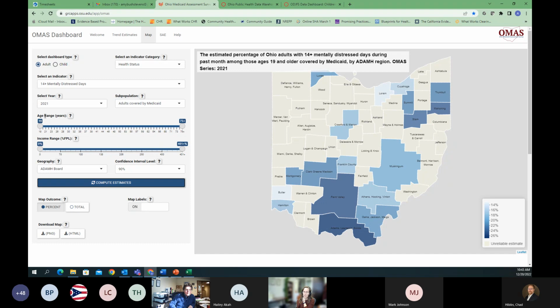The other way that you can adjust things is you can look at age ranges by using the slider. So if you wanted to just focus on older adults, you could do that. Or you can do income range. So if you wanted to focus on lower income, you could do that. So lots of good options to work with on this site.